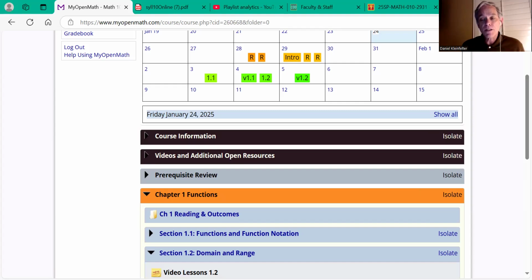The next thing that you'll want to do is watch the videos and read the notes on Canvas, and then get started on some of these assignments.